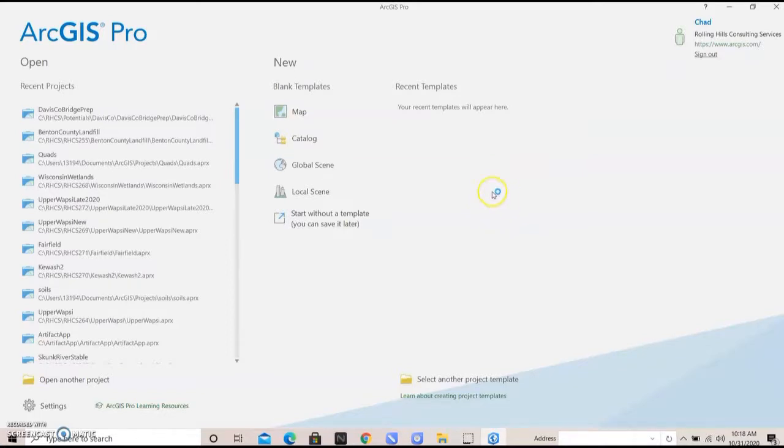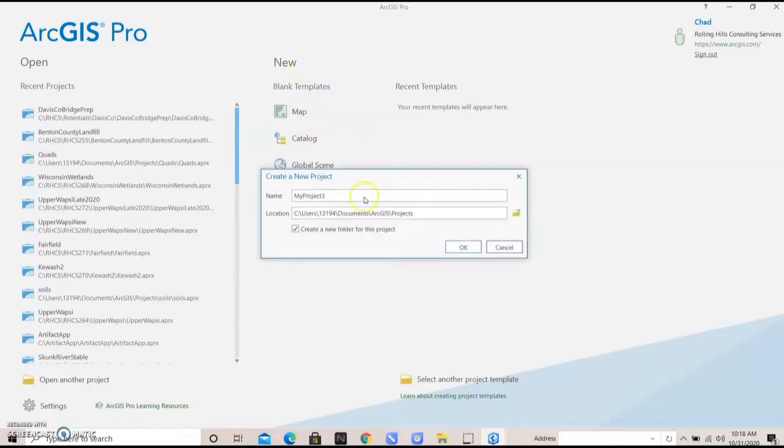So this should be the first screen that you see. To do anything in ArcGIS Pro, if you're going to start a new map, see, I've got recent projects here, things that I've been working on. Yours probably won't have recent projects because you just downloaded the software. But we're going to start with a new map. So click on Map. And the first thing it's going to do is ask you to create a project.